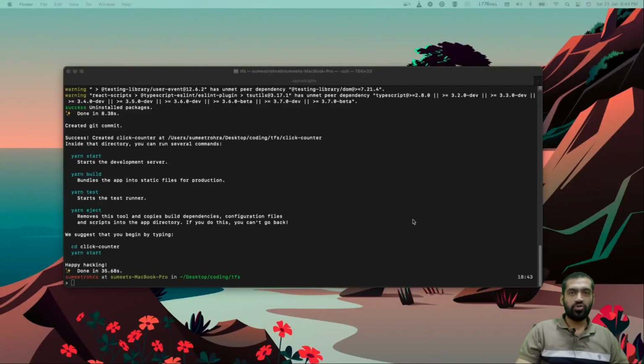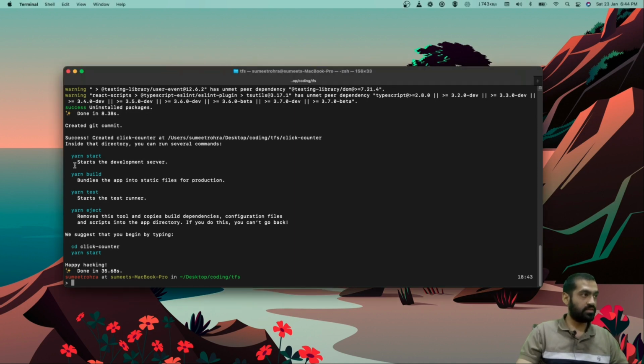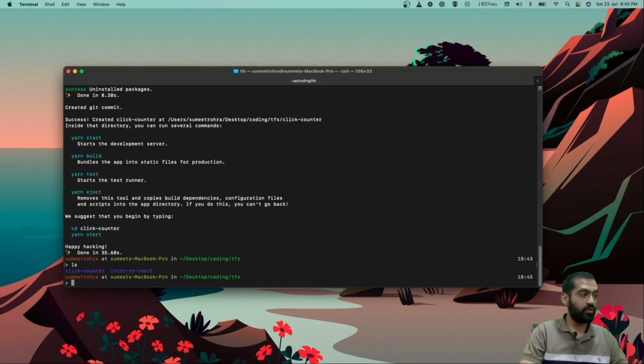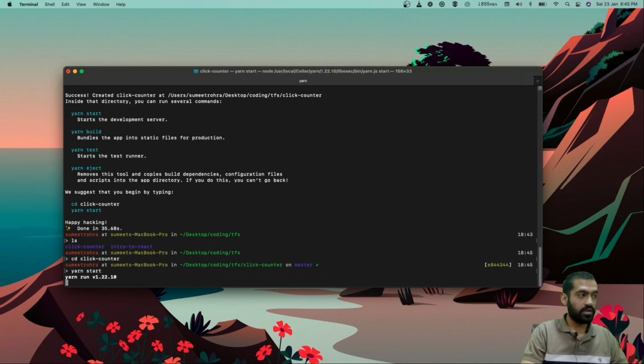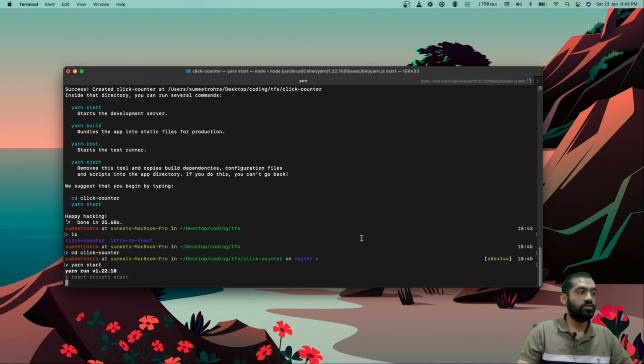Once it's done installing, it would look something like this: success and so on. We are interested in this: we suggest you begin by typing cd click counter and yarn start. What essentially happened is, when we do ls here, we can see we have a new folder, click counter, right? Then let's do cd click counter, and we can do yarn start. Let's see what happens.